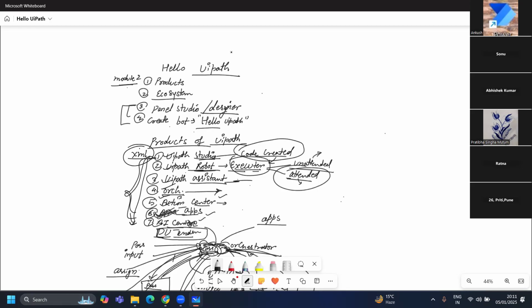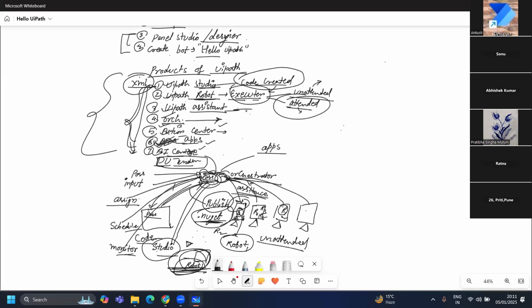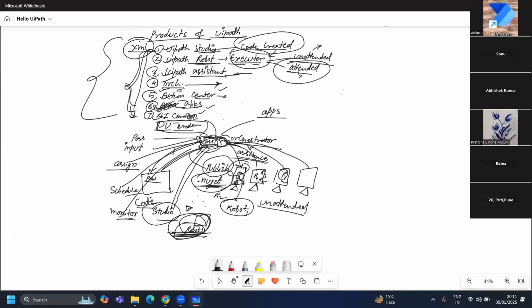So what we covered yesterday was the products of UiPath. Although they have a lot of products, we covered the products which we are going to use. Then we saw the ecosystem of UiPath: we have a bot, we have a studio, how the bot is connected with orchestrator, how the orchestrator is connected with robots, and what an unattended robot and an attended robot are. And we saw that these kinds of interview questions are asked.